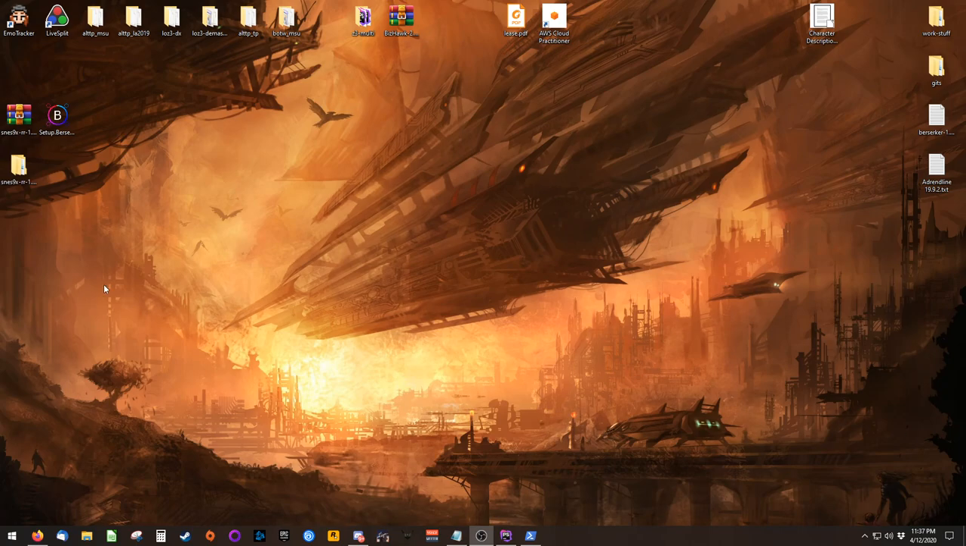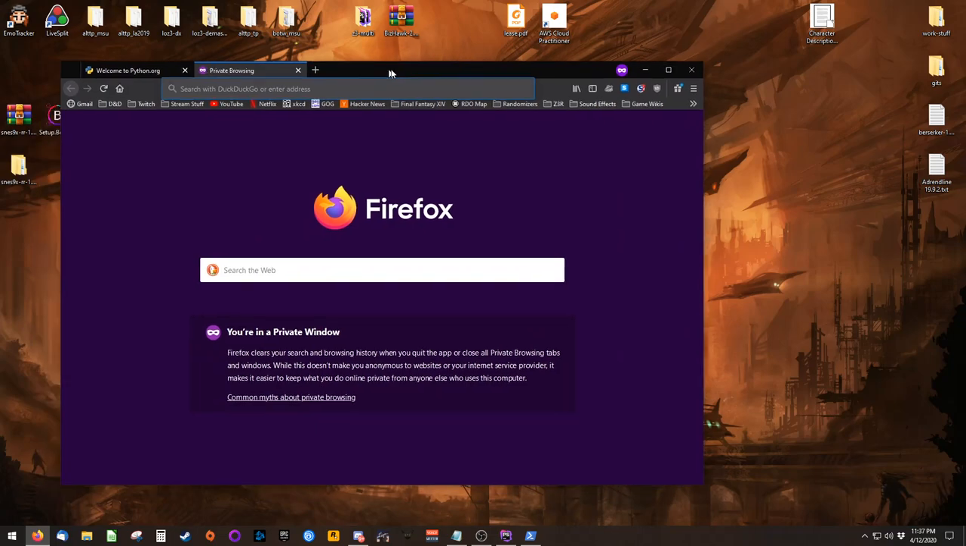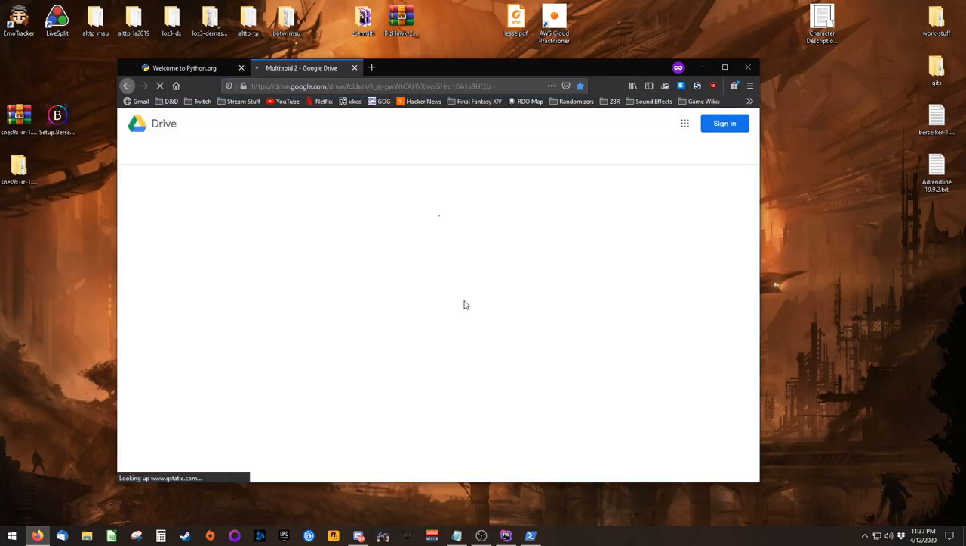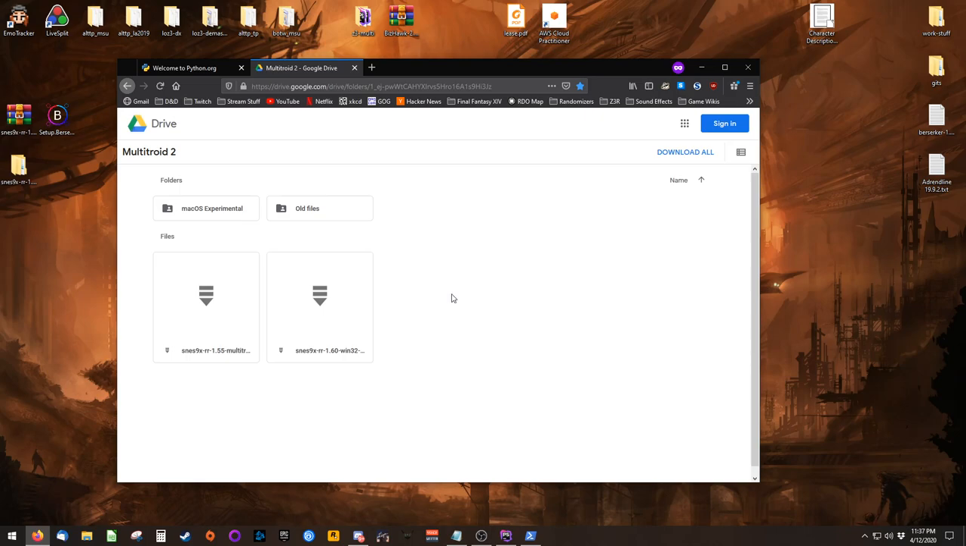Before we begin, there are two pieces of software you will need. They are linked in the video description. The first is called SNES 9X Multitroid. This is a version of SNES 9X which is capable of running Lua scripts. You can find it in its Google Drive, and you'll want version 1.6 Win32.